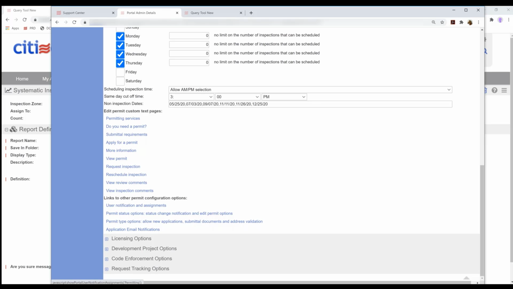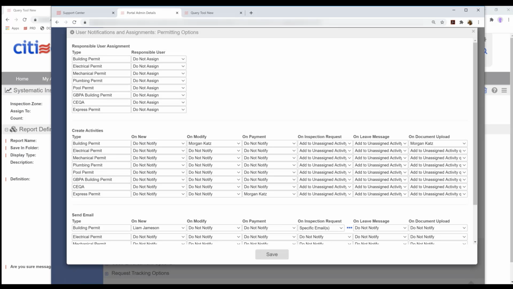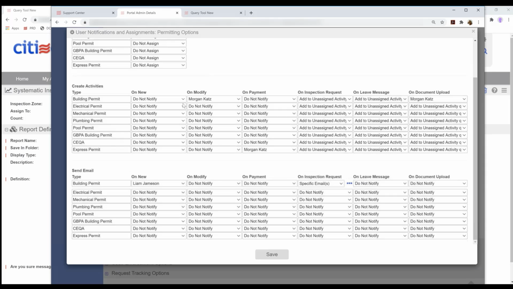I also wanted to show you a little bit about our notification matrix. How do we route things to the unassigned task list, or how do we notify staff when work comes through, or can I send an email at a certain step in the building permit process? This notification matrix manages that sort of work. So you can assign tasks by permit type to a responsible user, or you can create activities at certain steps in the process. Now, this is outside of the workflow assignment.